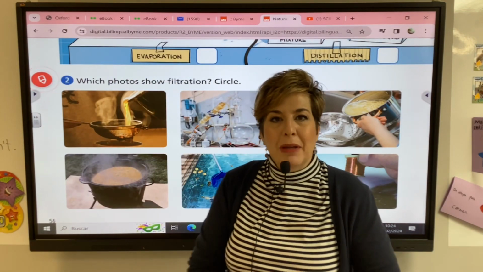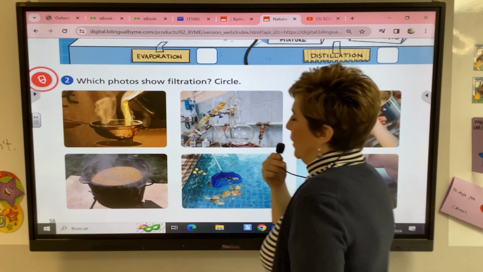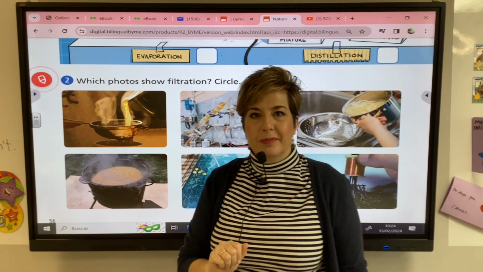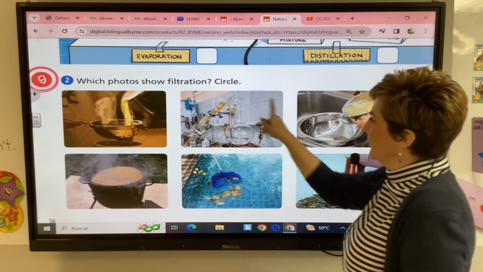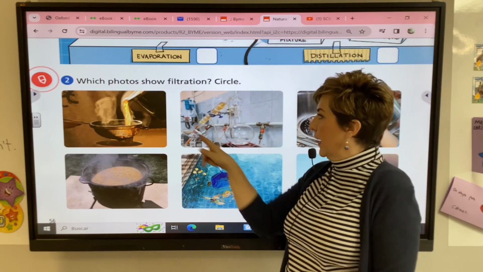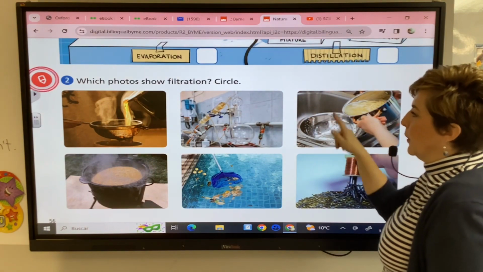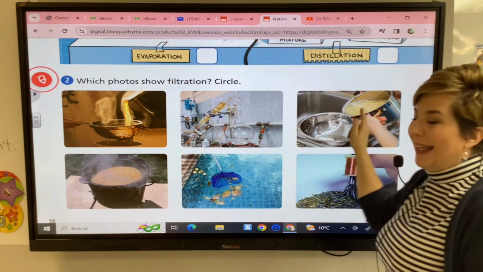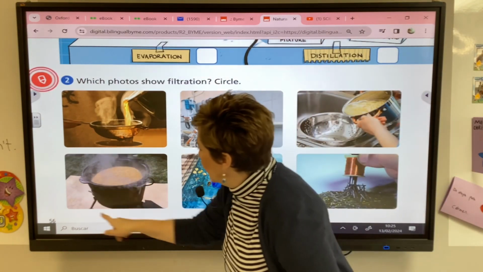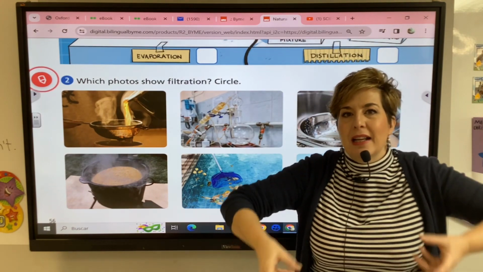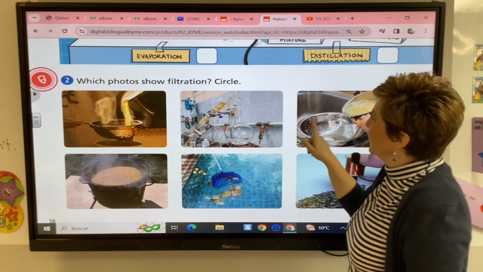Okay, let's see some examples of different ways of separating mixtures. And we have this picture. What do you think this is? Filtration, very good. What about this? This device, this machine is for distillation. What about this? Okay, this is also filtration for spaghetti and water. What about this? This is evaporation.